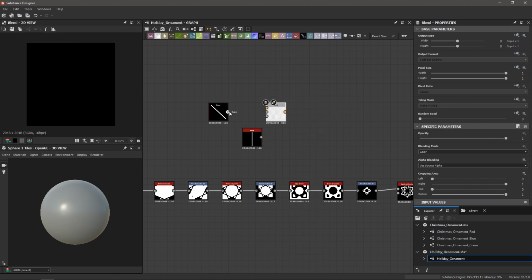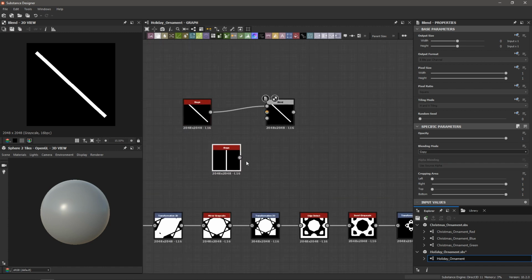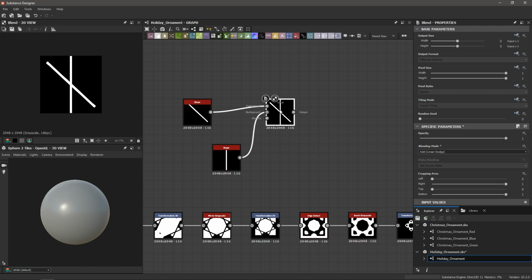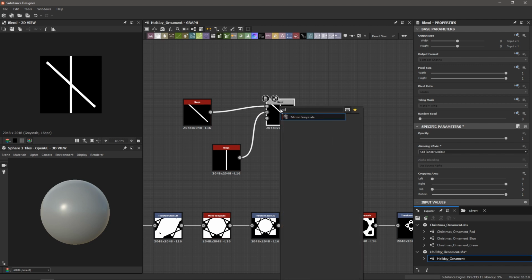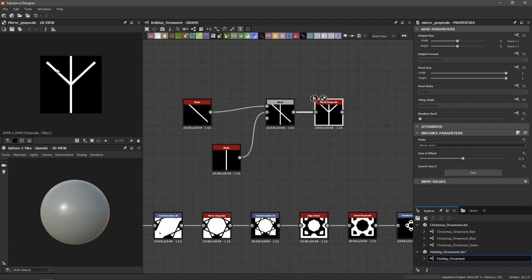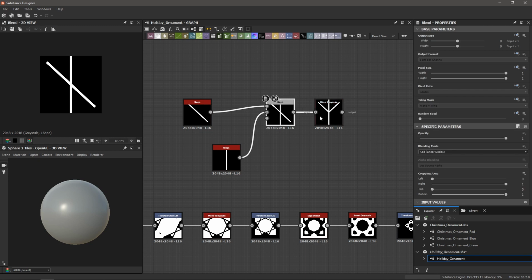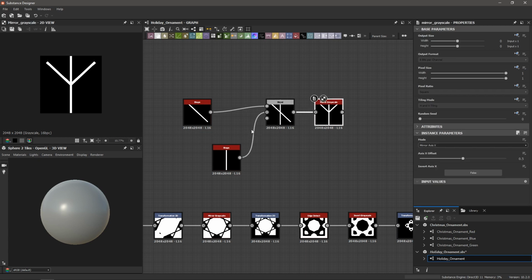And I'm going to put the diagonal in the foreground. I'm also going to put the vertical into the background. I'm going to set the blend mode to add. So here's what happens. If I take this blend now and I bring in a mirror grayscale, you see now we're just mirroring this left side of our shape.